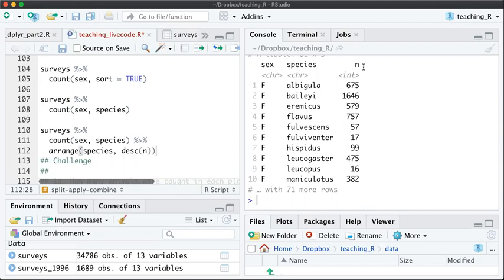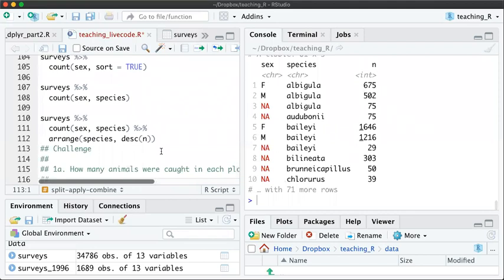So we see that the count column is automatically named n, so we're sorting on that as well. So alphabetical, when you give something that's a character vector like this, it arranges species alphabetically, and then we're saying to do this one descending. So if we do that, we now see that the A's come first, and then we're descending with the count. So within the albigula, we have 675, 502, and 75.